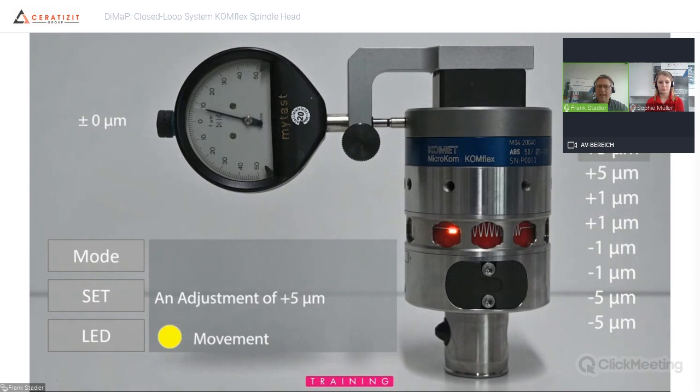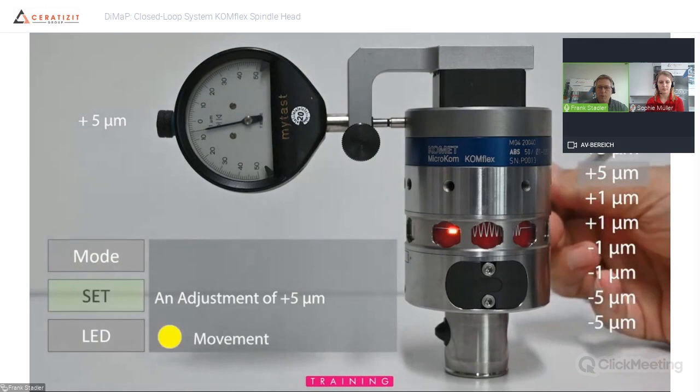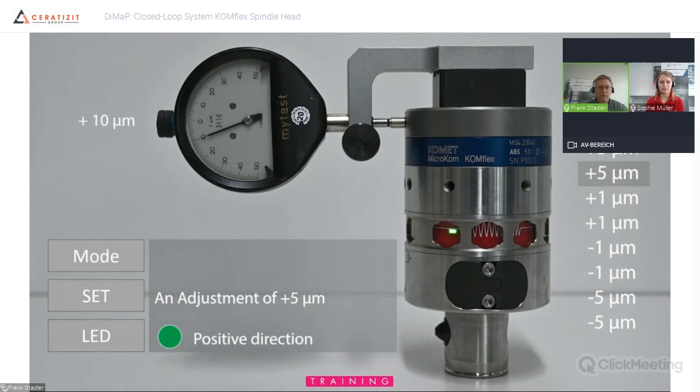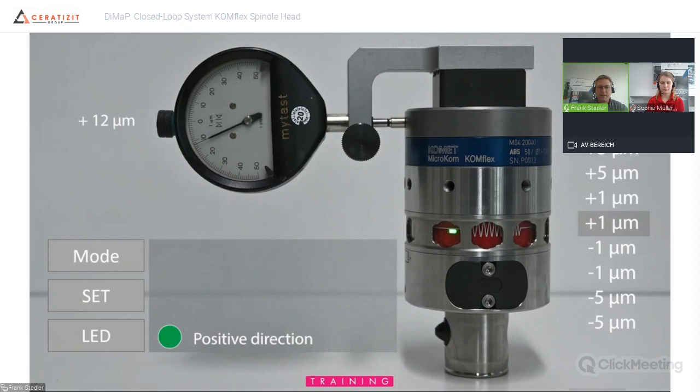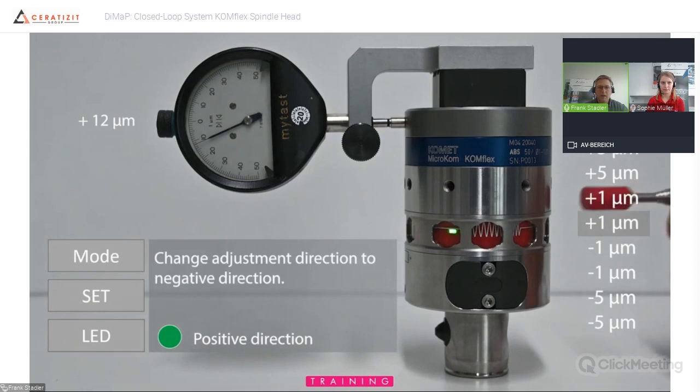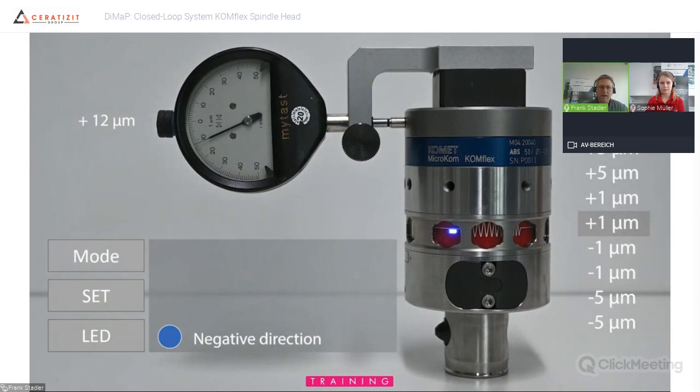As you can see, the KOMflex moves to the new position several times in order to reach it with perfect micron accuracy. And the second time. With a short command on the mode sensor, 1 micron is adjusted in plus. Here too, a second time. And you can see it's a perfect 12 microns set on the clock device. With a long command on the mode sensor, the direction of travel is changed and the feed direction goes to minus. So if you give the command again over the mode or the set sensor, you will go back to the center.